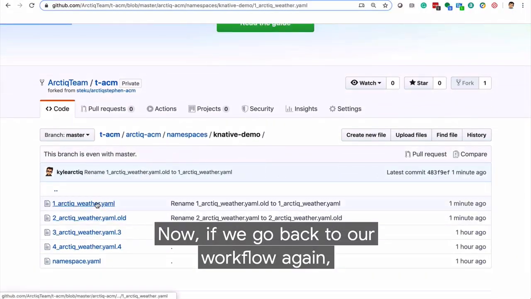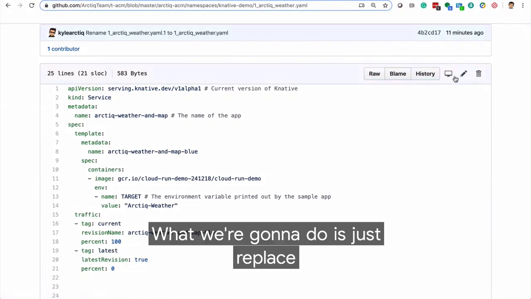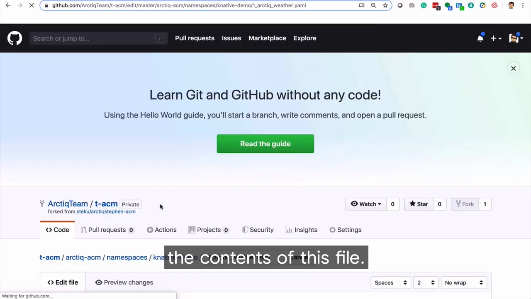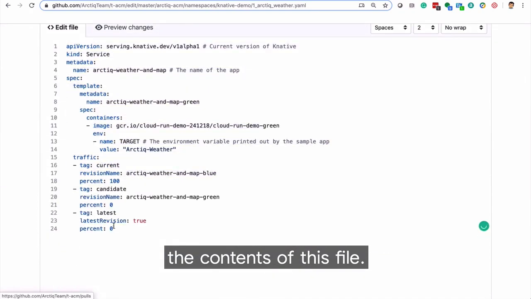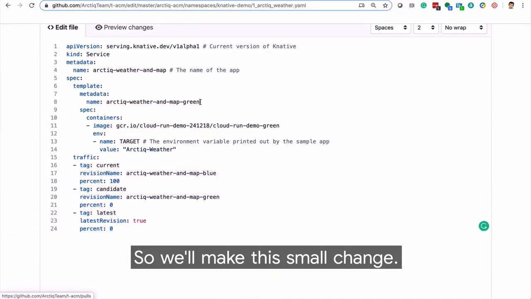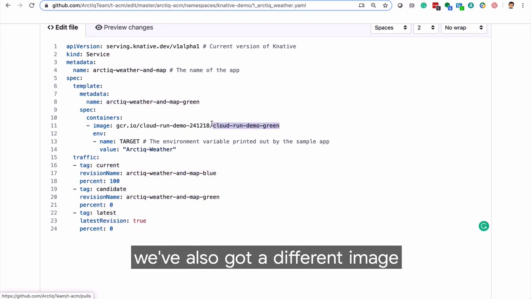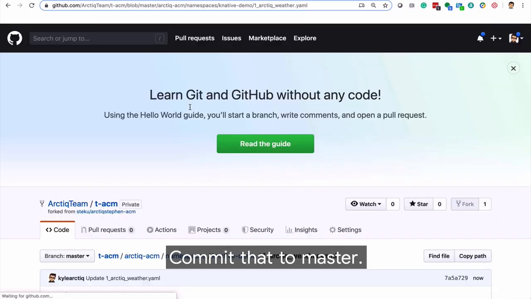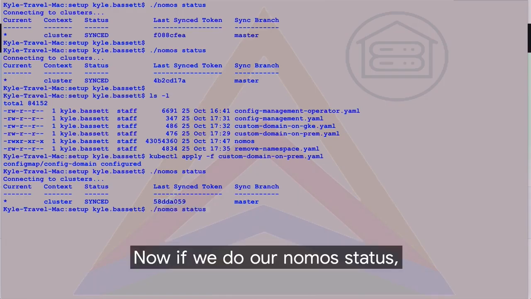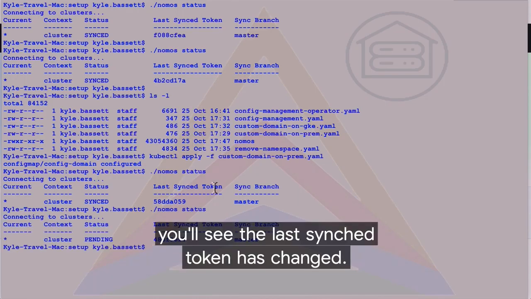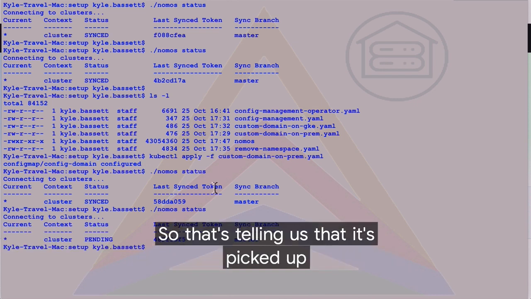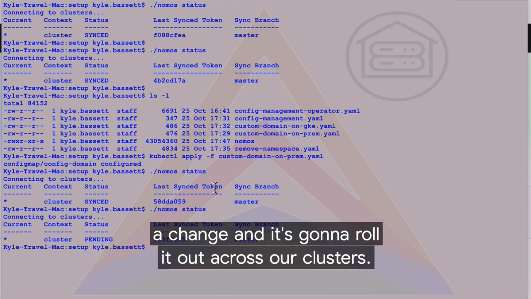Now, if we go back to our workflow again, we'll work off this same file. What we're going to do is just replace the contents of this file. So we'll make this small change. You can also see we've got a green name and we've also got a different image that we're going to pull from GCR. Commit that to master. Now, if we do our nomos status, you'll see the last sync token has changed. So that's telling us that it's picked up a change and it's going to roll it out across our clusters.